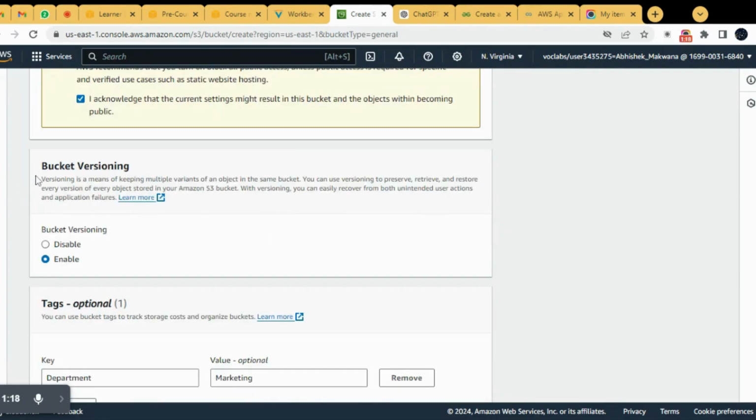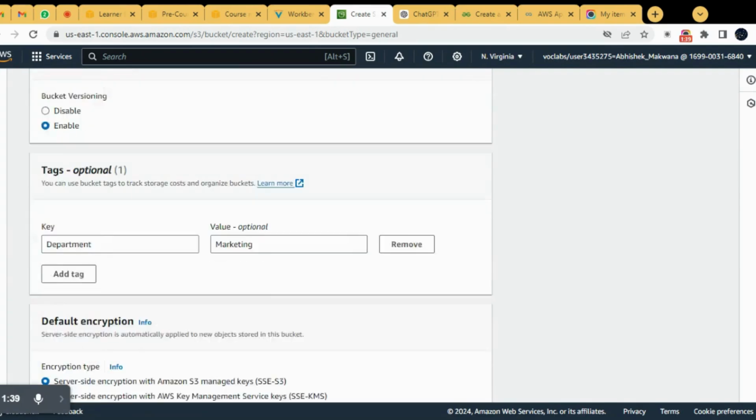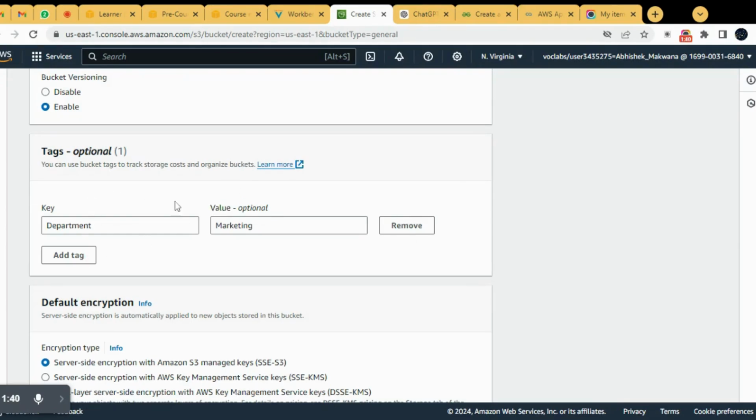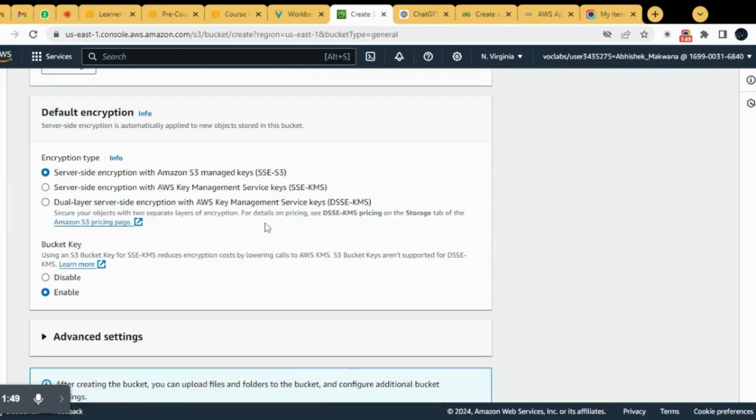I also want to enable versioning inside my bucket. For example, I have uploaded image one and also want to update the same image or same code. I can add the same code and it will show me version 1 and version 2 over here. I have also added two tags here: one tag is department, with the value marketing, and I have enabled the bucket key.